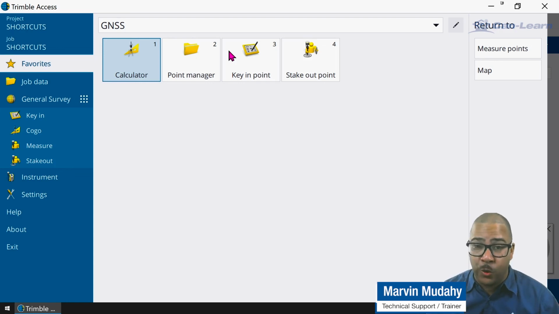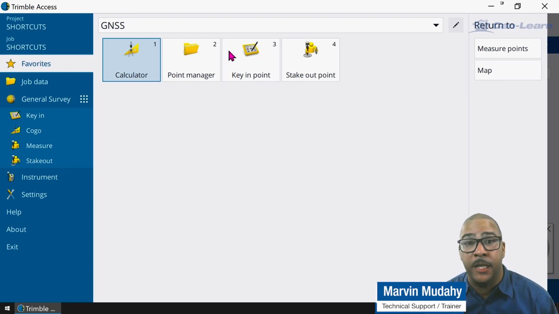Now that's a really nifty tool to help us to be more efficient with our shortcuts in the field using favorites and/or the actual switching function in our favorites.